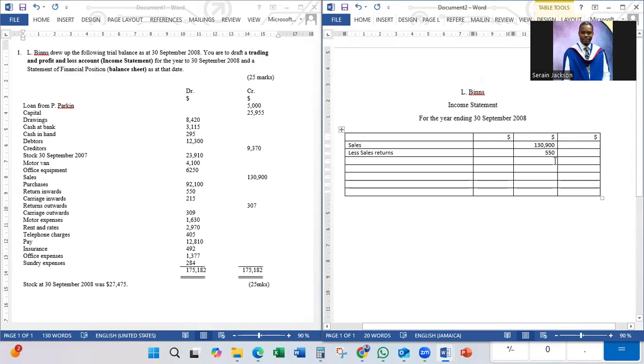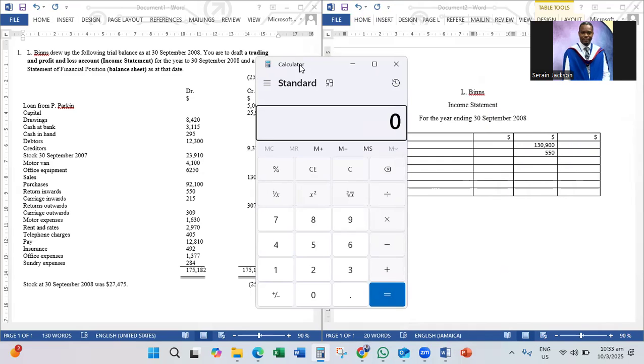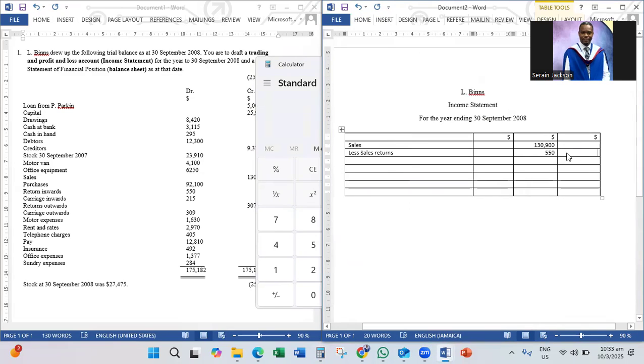So the total, if you get your calculators out, is 130,900 minus 550. That should give us 130,350. Then we move now to the next heading, less cost of sales.